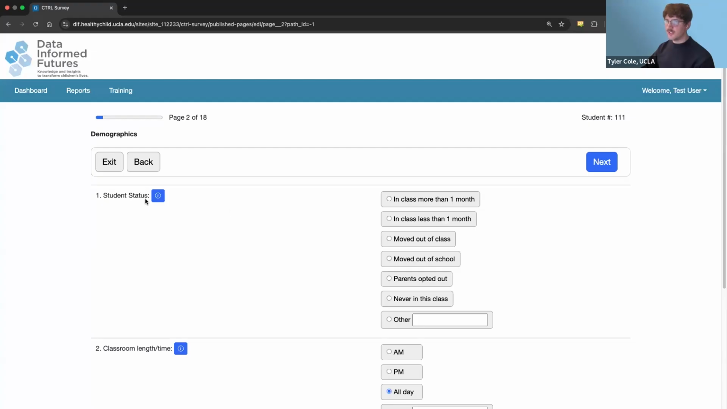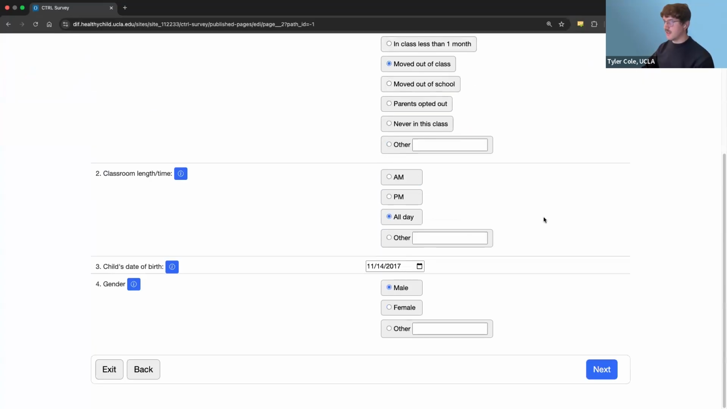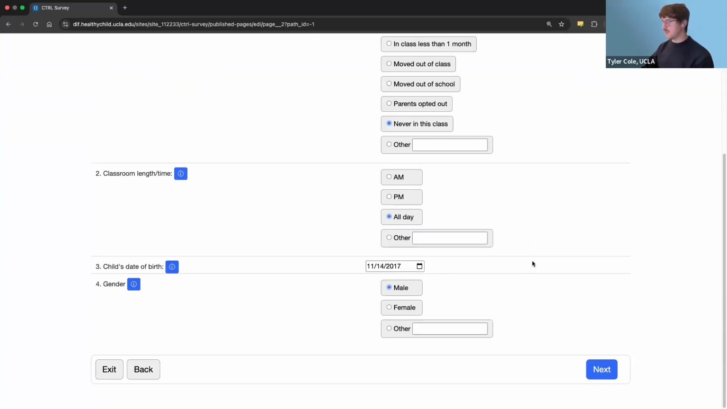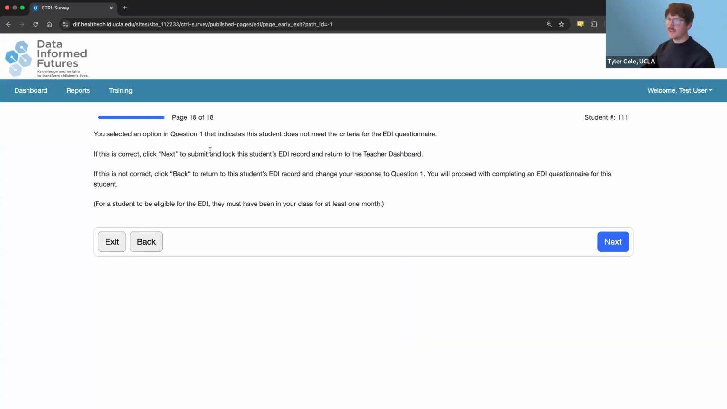And then the very first question here, student status. If you select anything other than this first option here, in class more than 1 month, that will lock the student's record out. So if the child moved out of class per se, or they were just never in your class, like you've never seen that student ID before. Next, and it will ask you, is that right? Are you sure about that? And then you look and you say, yep, I'm sure about that, and you hit next.